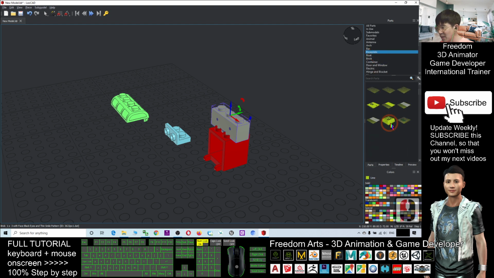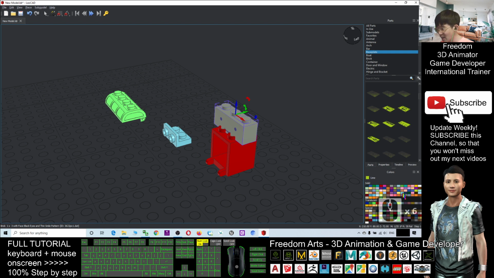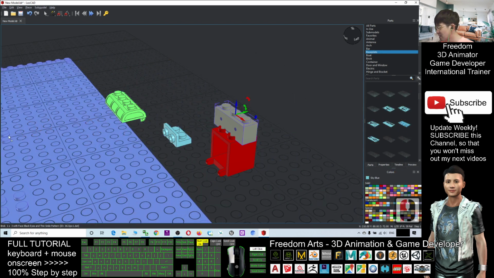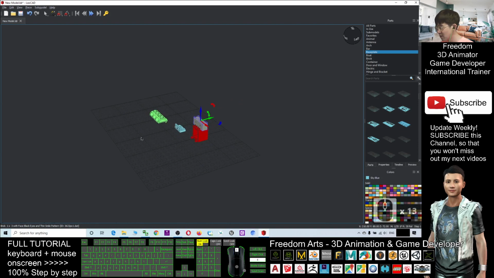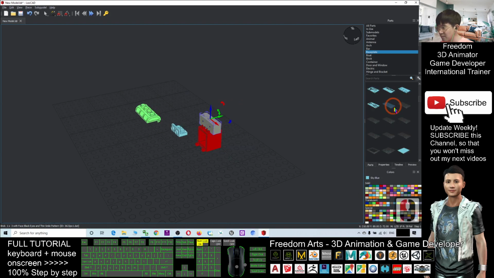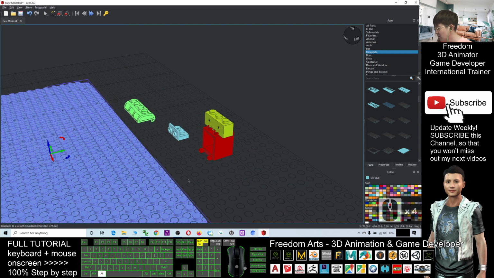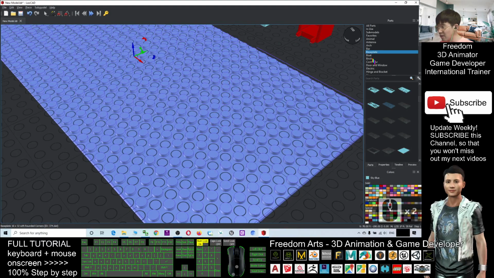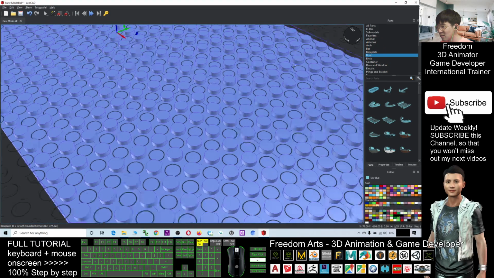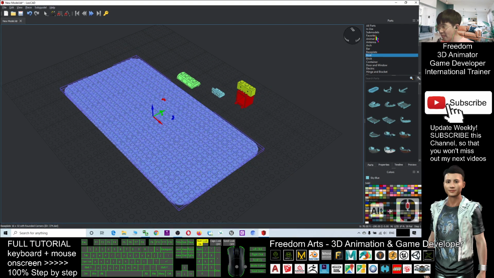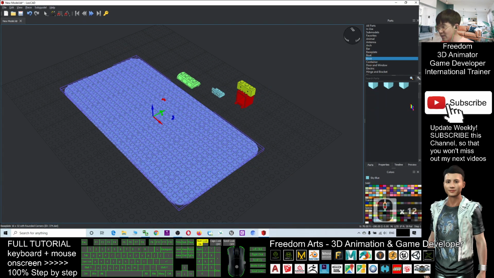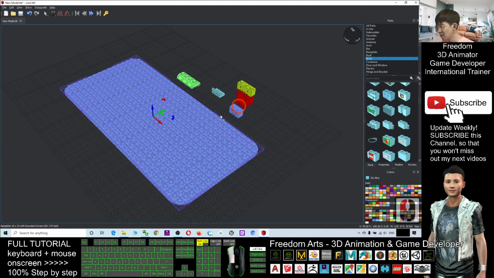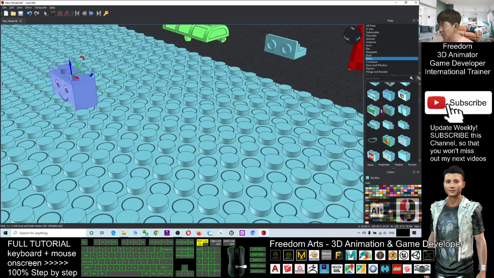So maybe I want some base plates. I select the color that I want. Say here. Okay, now I have a base plate. If I want to put some bricks on there, I can just put some bricks. Let's say this one. Put onto that.